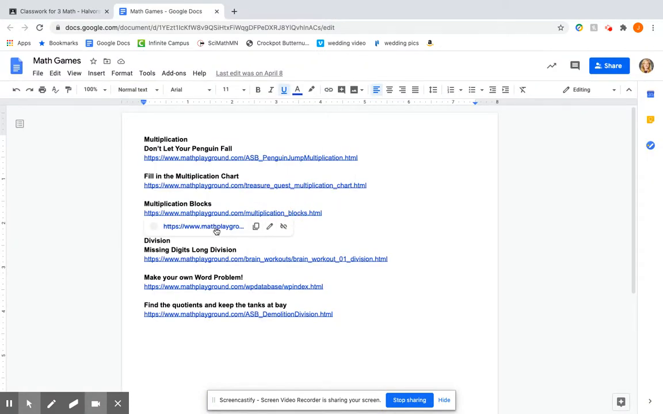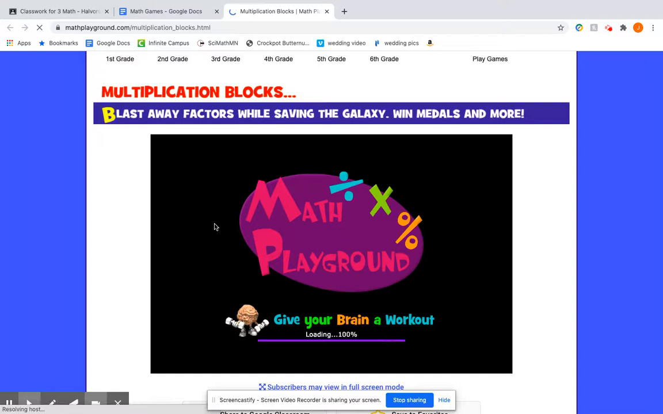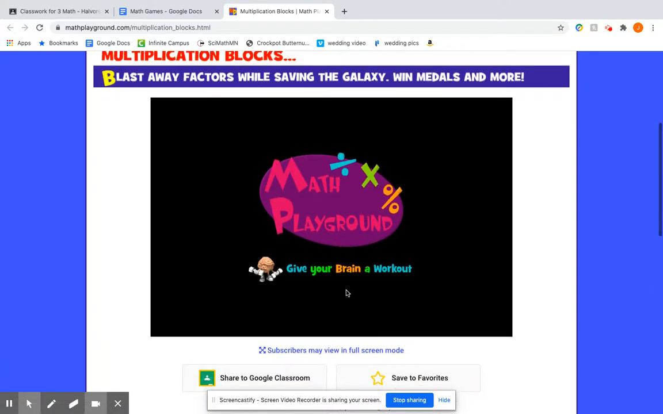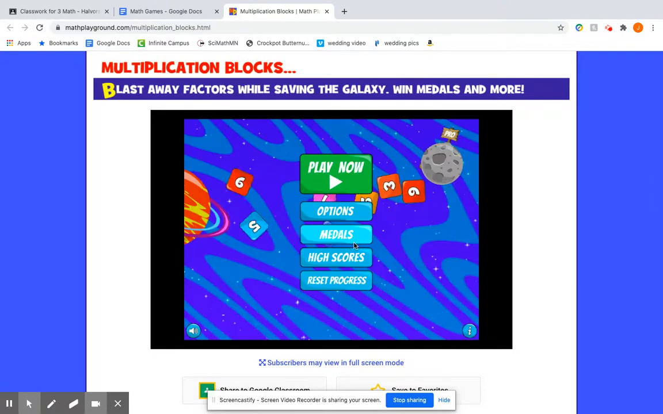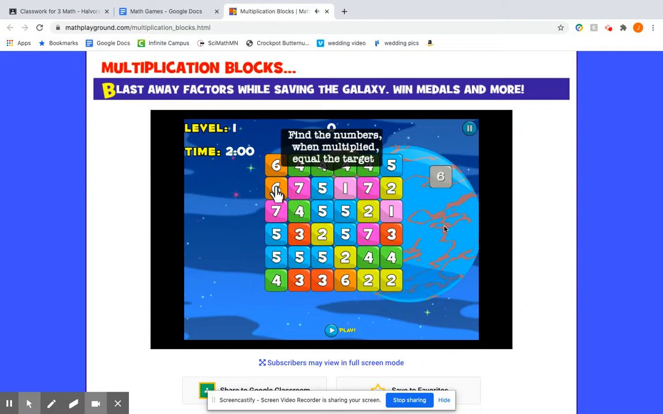Multiplication blocks is our next game. Multiplication blocks. Blast away factors while saving the galaxy. Win medals and more. Okay, so we're just going to hit play now. Okay, so this is the target number. Find the numbers when multiply equal the target. Tap on the digit blocks to destroy the target.